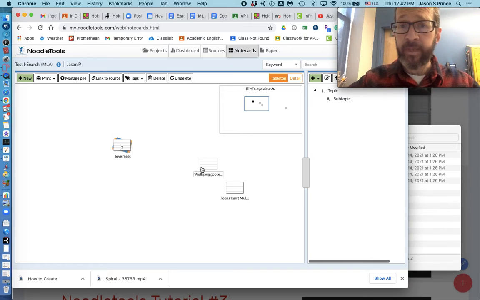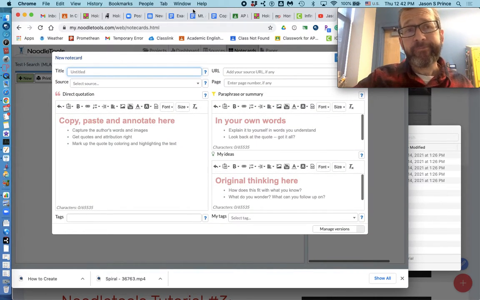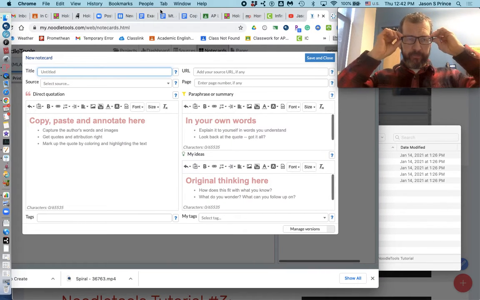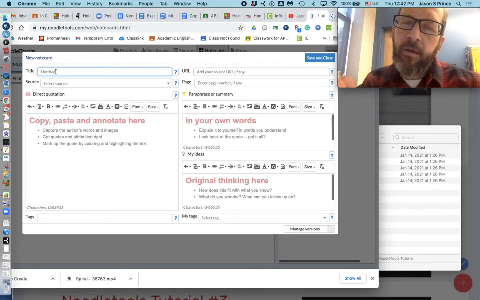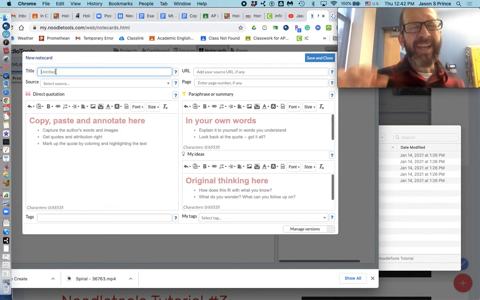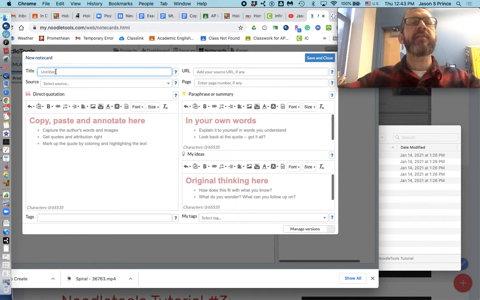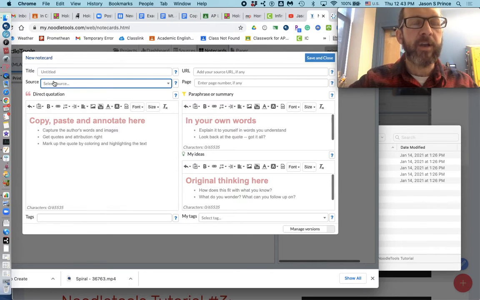Well, NoodleTools has a way of doing that electronically. So it's asking us in green to make a new note card. So here is our quasi 3x5 note card. It asks us for a title. Early on in this process, you might not know exactly what to title your card. You might not know what category this goes in, exactly where this fits into my project. You're just kind of gathering information. So even though it's the first box, it's not the most important box.